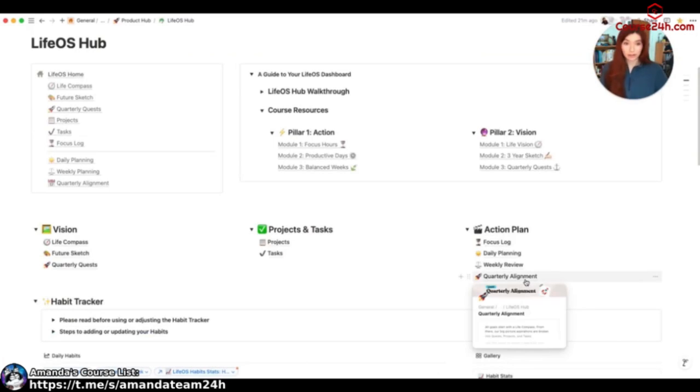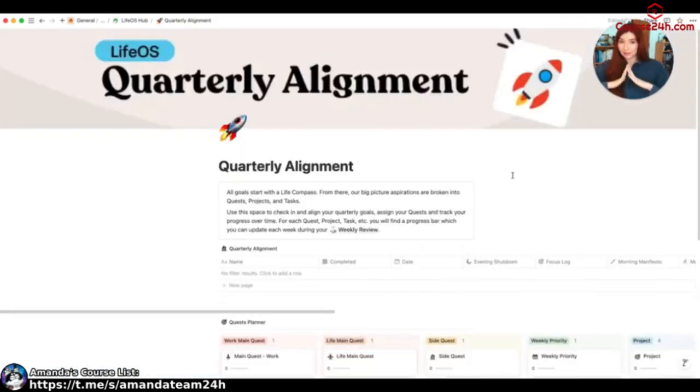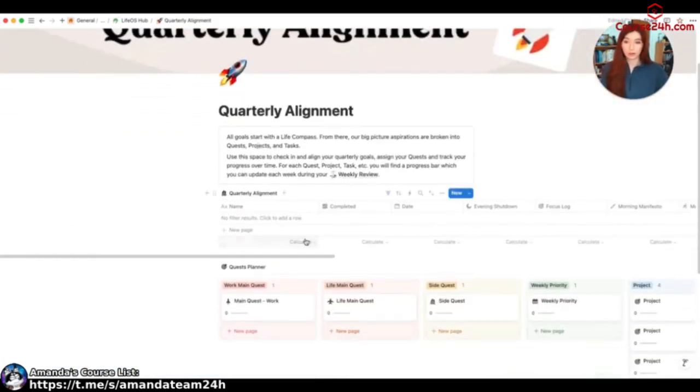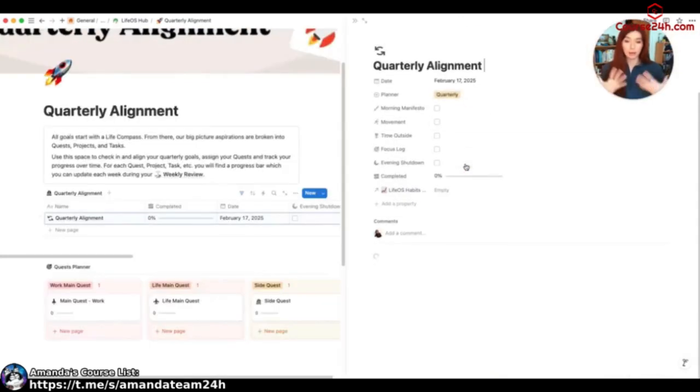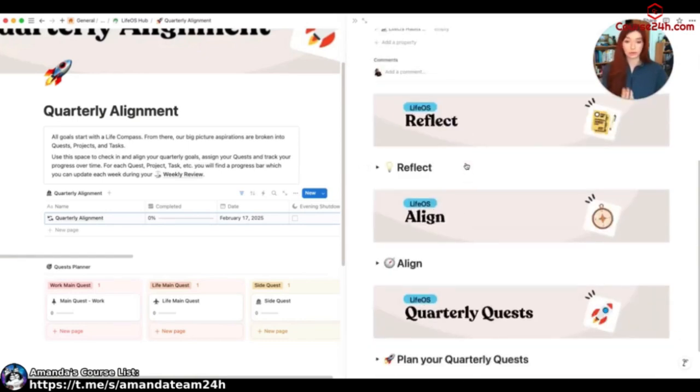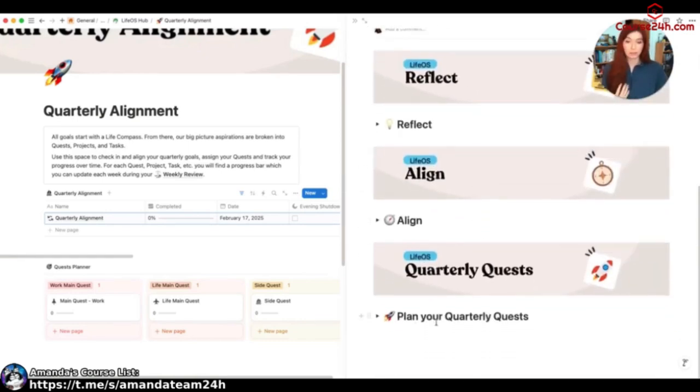Scrolling down, we also have your quarterly alignment. This is in conjunction with Ali's quarterly alignment workshops. So you can go ahead and add a new page to your quarterly alignment, and it will come up with all of the prompts and things that we have as part of the quarterly alignment exercise, which includes the reflection exercises, alignment, as well as preparing your quarterly quests.